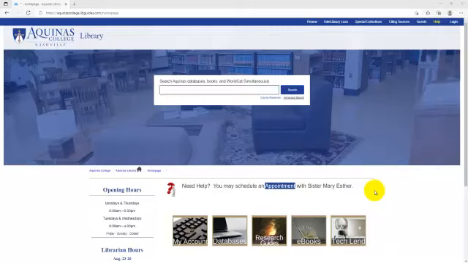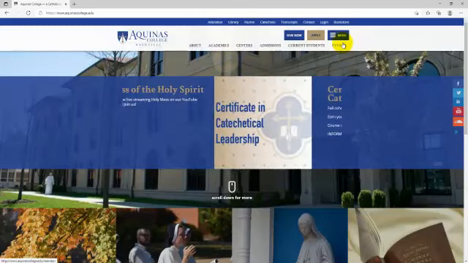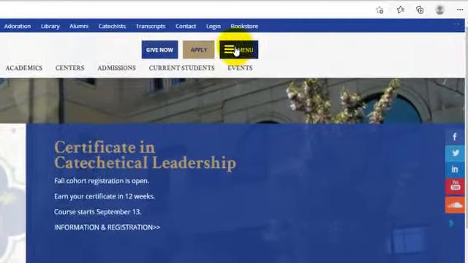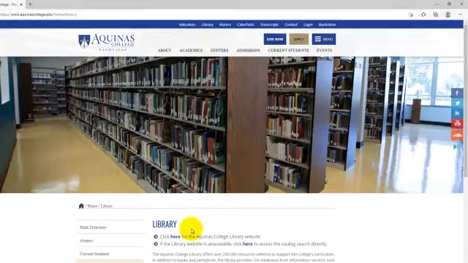I'm going to show you how to find the materials you need at Aquinas Library. You can find the Aquinas Library webpage through the college website. Go to the college website and at the top menu there's a link to the library, or if you're accessing this through your phone, you'll need to use the side menu. When you click on that library link, it'll take you to a page where there's a link for the library website.